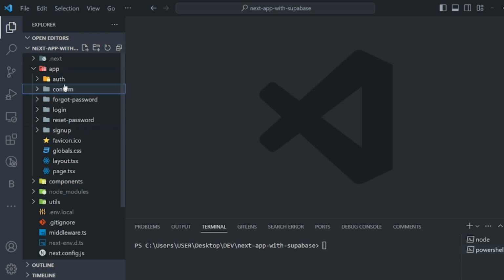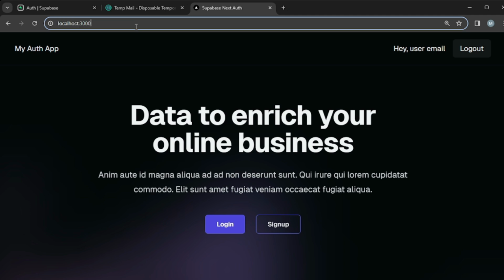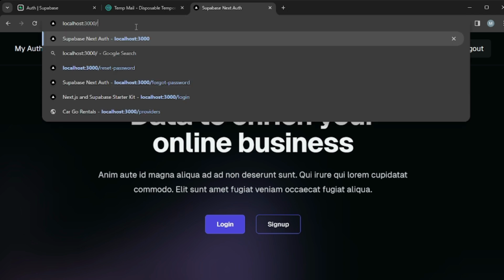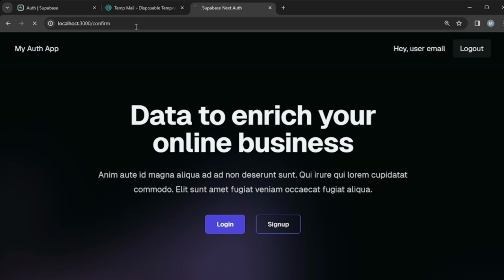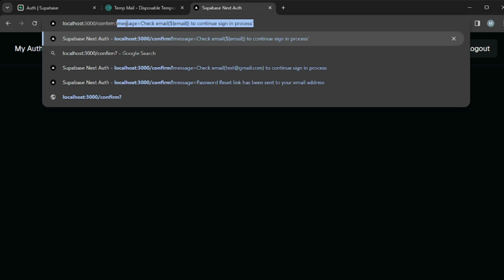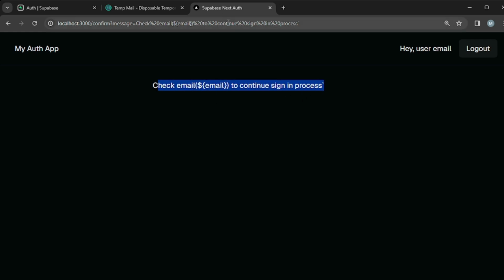You can basically add these pages. The way Next.js pages work, when you have a folder and then a page inside, you can just go to slash that folder. So for example, let me go back to the browser and do slash confirm like this, and it's going to take me to the confirm page. Because we don't have any message, I am using search parameters to be able to show the message here. I'm going to go through all that shortly, so don't worry about that.